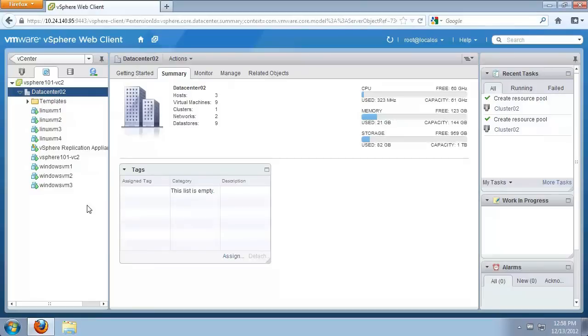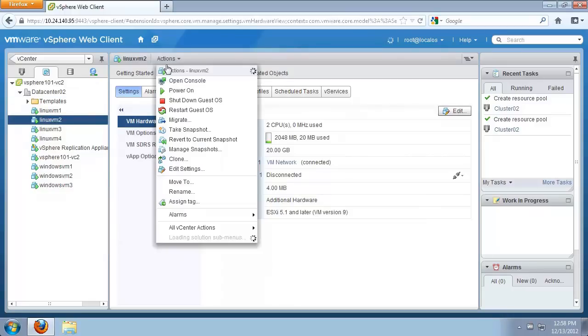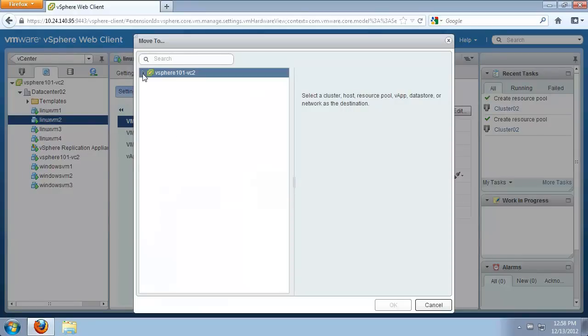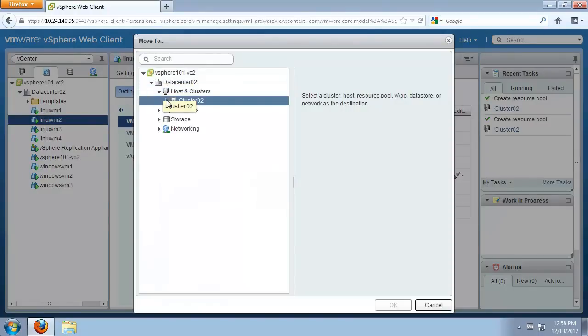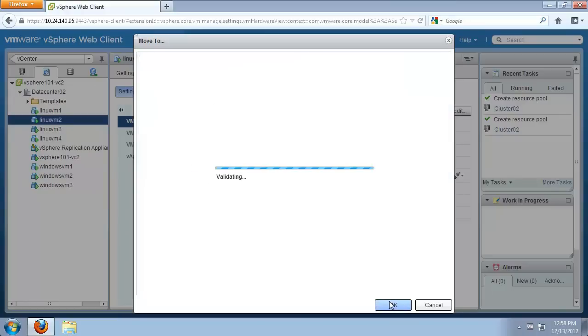Now, we will add a virtual machine to one of our resource pools. We select Linux VM2, click Actions, then click Move To. Then we expand our environment to see the resource pool available and select Production and click OK.